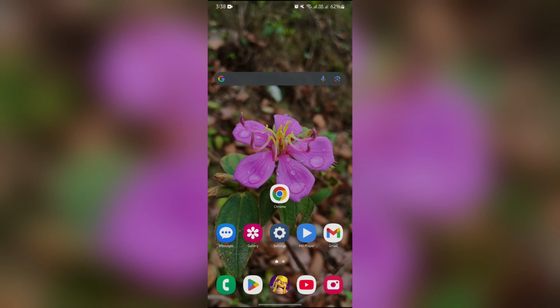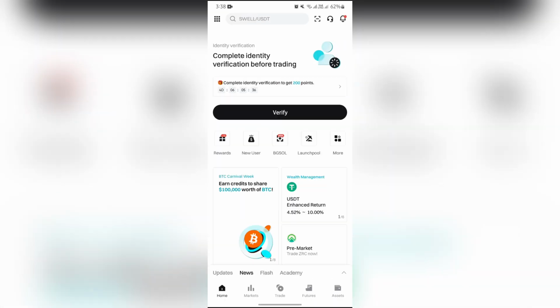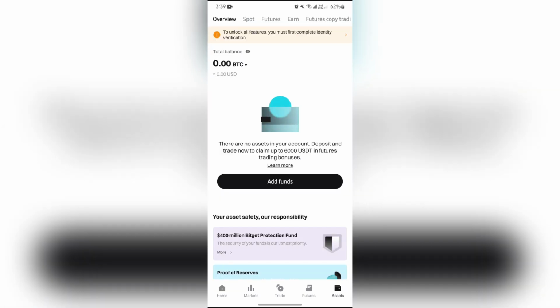Now, in order to check records, you just simply have to open your Bitget application. After opening the Bitget application, you will see this option of assets in the bottom right corner. Simply tap that option, and after that select any of your spot, features, earn, and many more options. Just simply select any of those.